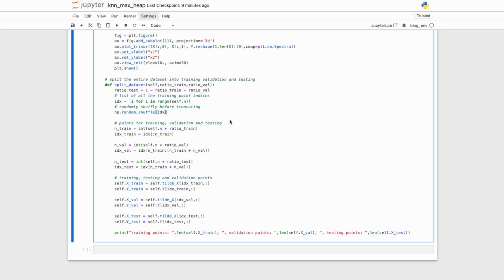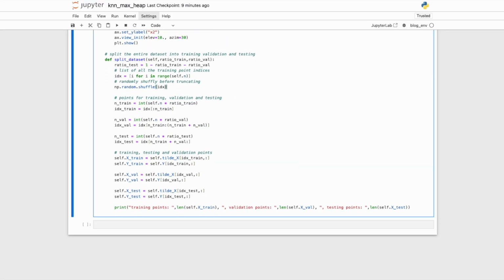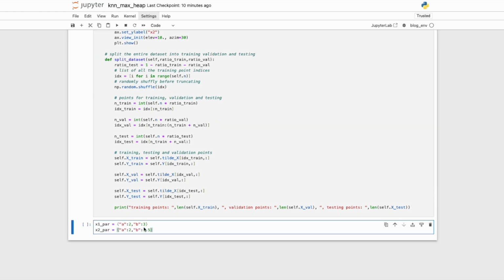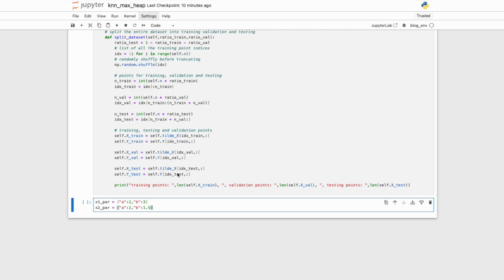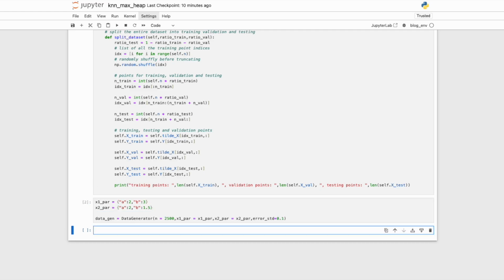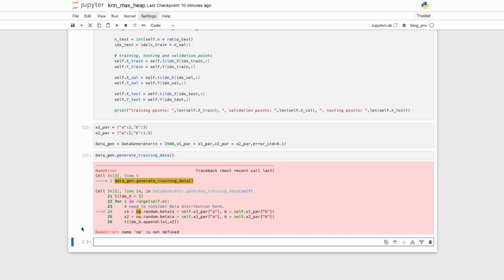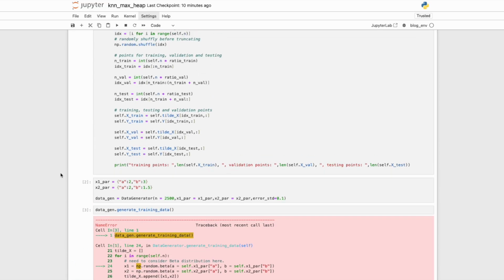So we can now initialize this class and run it. First we will be initializing the different parameters of our beta distribution, and this also I'll be copy pasting from my previous code. So we chose these parameters for demonstration purposes. You can also use any other parameters if you wish. And the next step would be to generate the different data points, and this we do via the generate training data function.